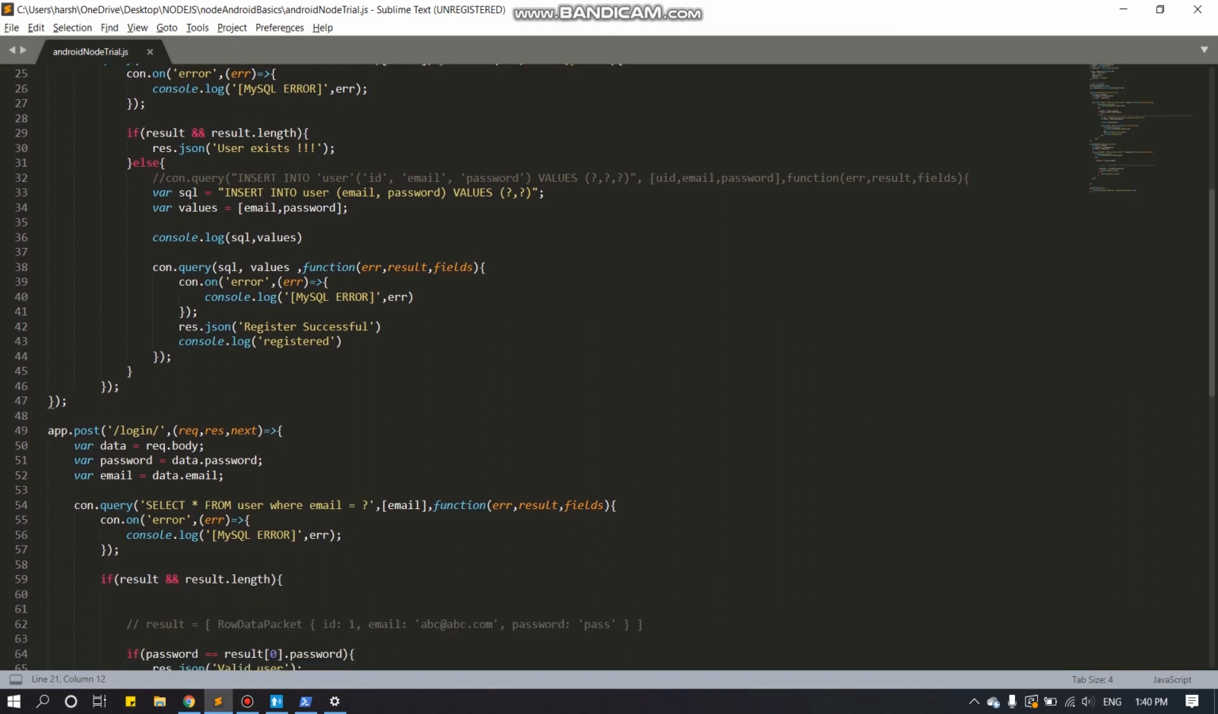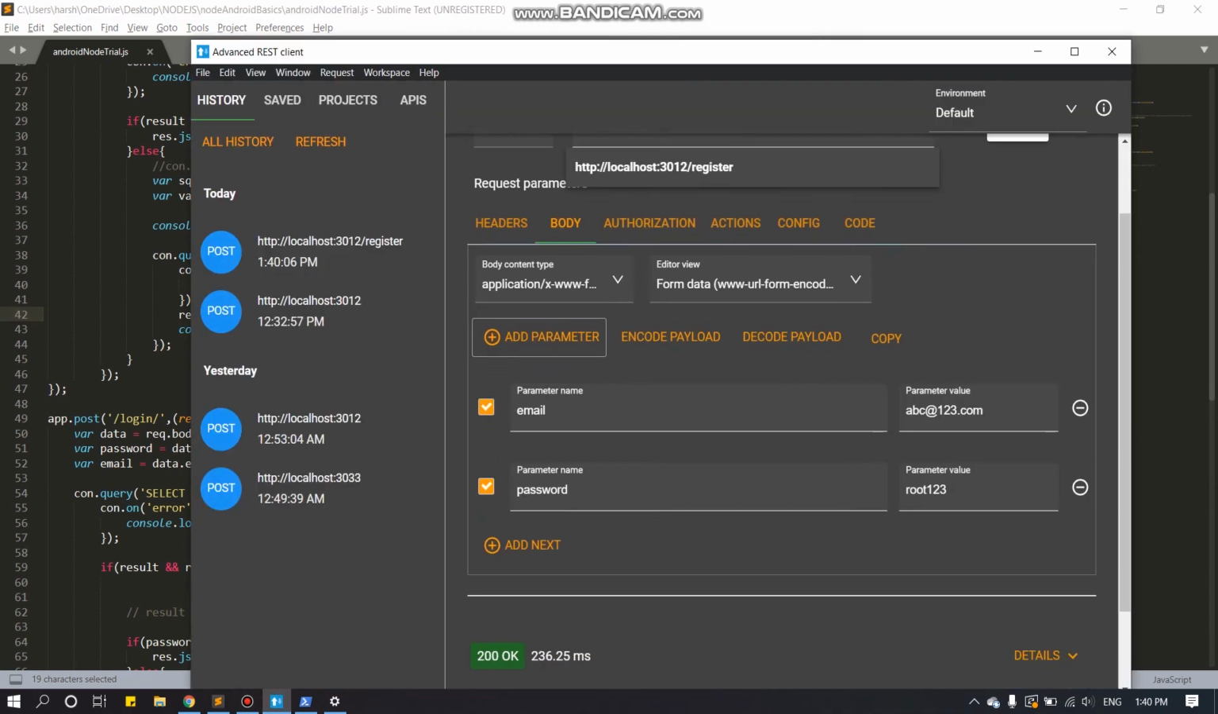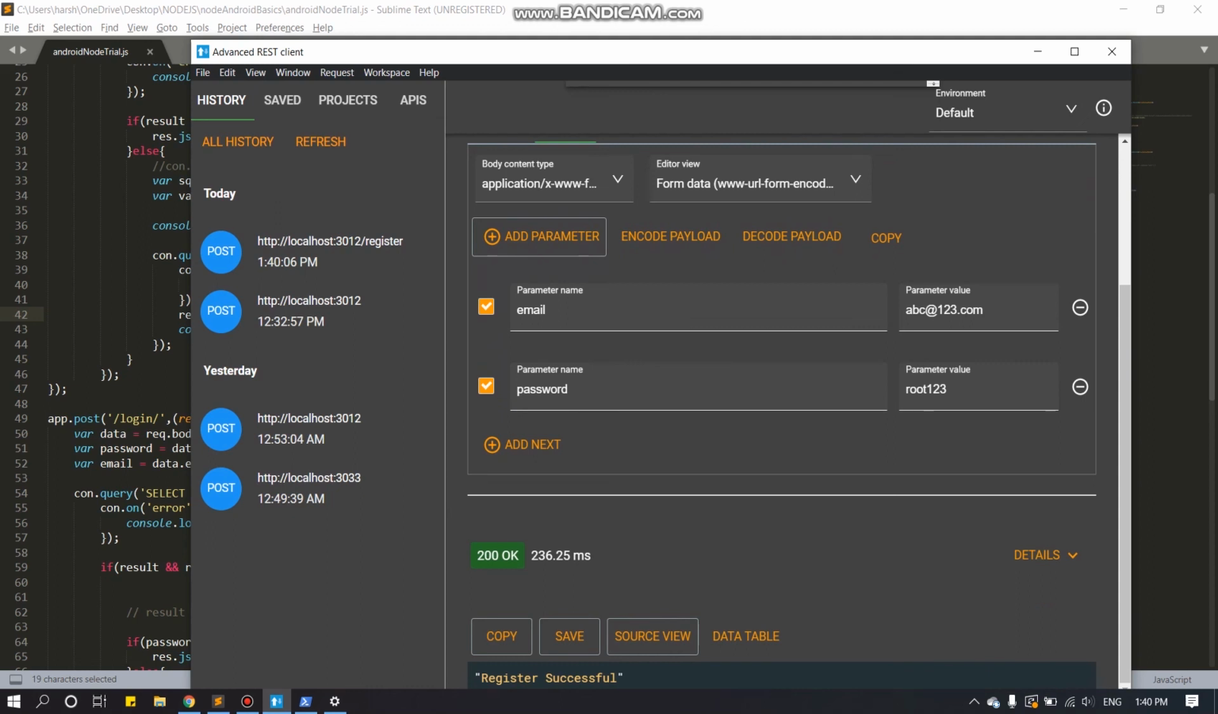which I explained already, and then if the query is successful, then we send the user this message: registration successful. Okay, and we can see it over here. 200 is the status code for success. Okay, and here is the output that we retrieved.